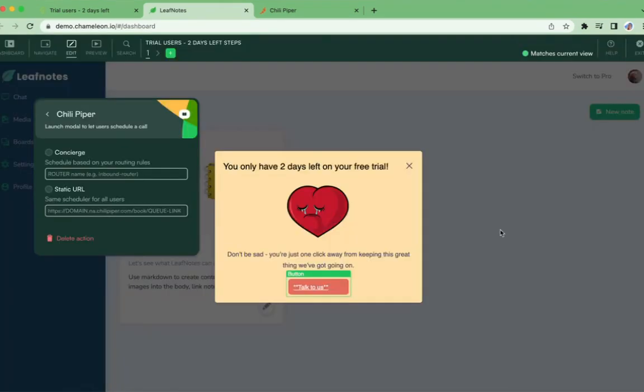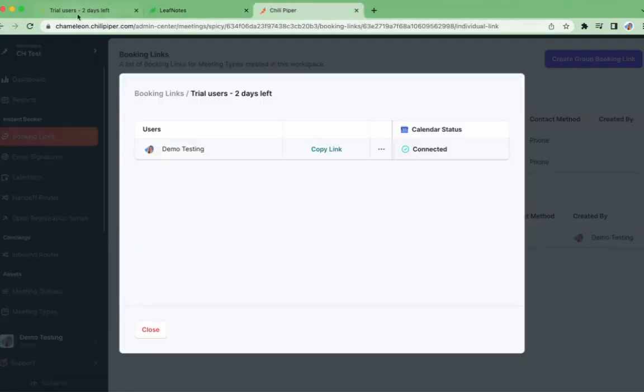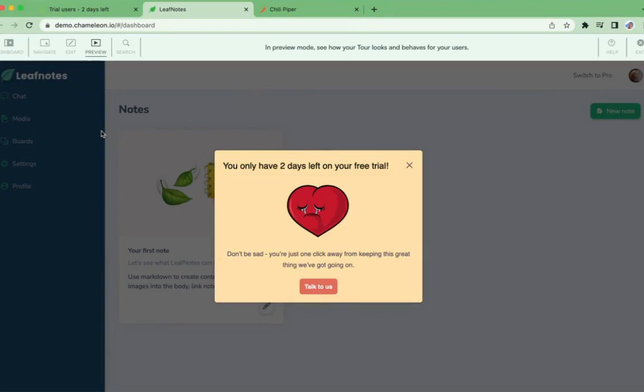The second option is concierge routing. So meetings get directed to the relevant person on your team as per the queue you set up in Chili Piper. Select concierge, enter your router name, which you can find here in Chili Piper. Once you're happy with your modal, head back to the dashboard.